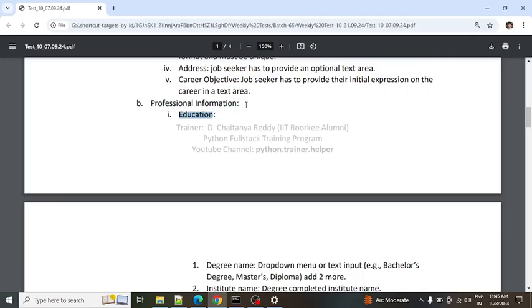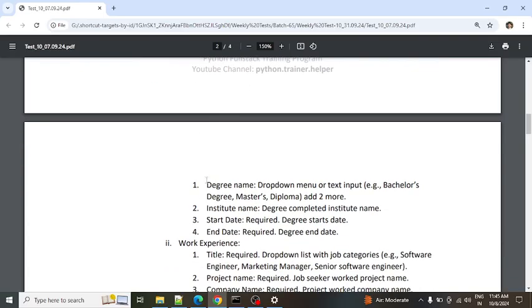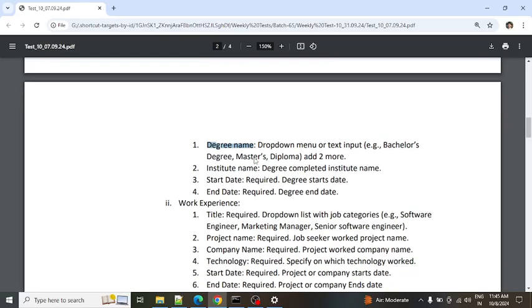Now, what is included in the professional information? The first point is the education details. For the education details, there is the degree name, where the job seeker completed their graduation or degree. That should be a drop down. The drop down should contain degree names like bachelor's degree, master's, and diploma. These are examples only, so you need to add some other degree names as well. Then there is the institute name, where the degree was completed by the job seeker.